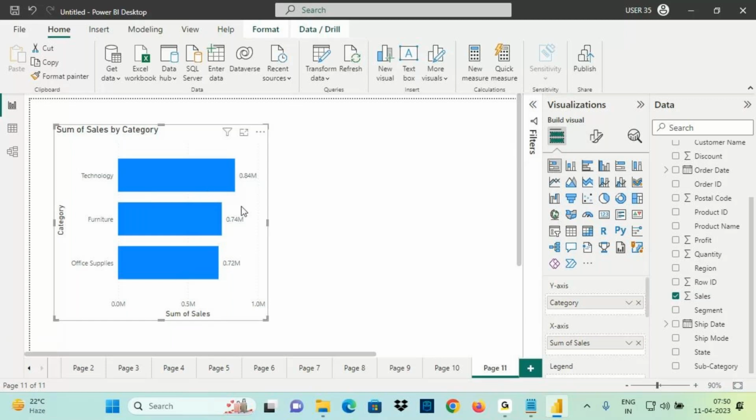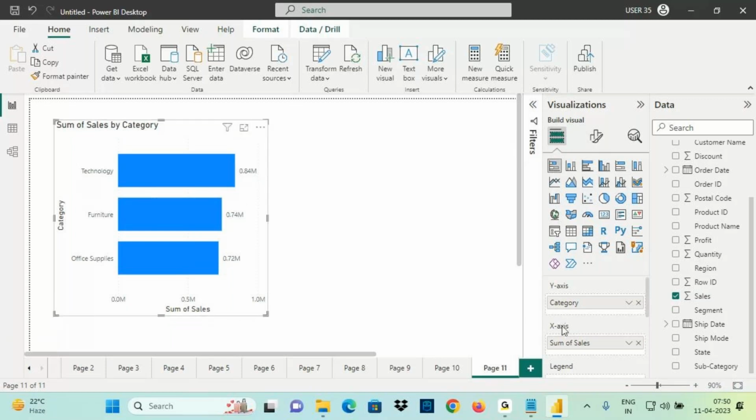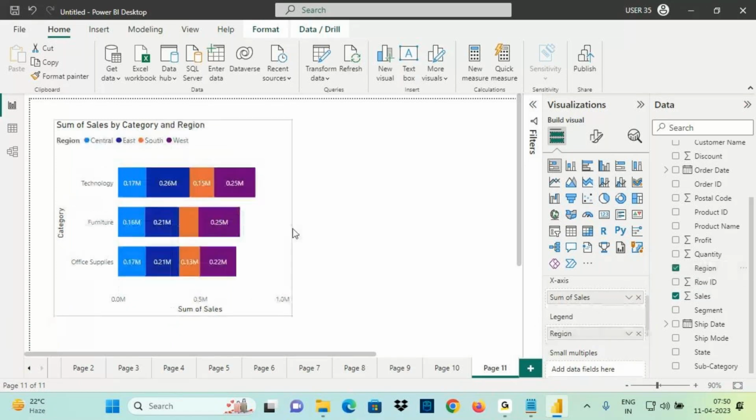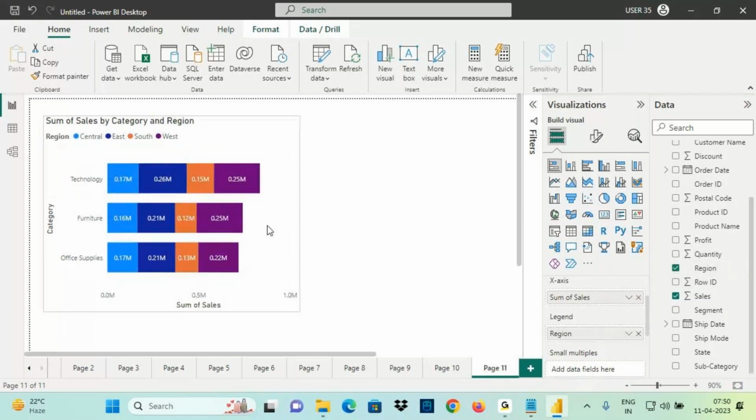Till now it's a bar chart. I want to show category wise, region wise sales. Where to drag region? Legend, right? Now tell me, you are able to show category wise, region wise sales perfectly here.